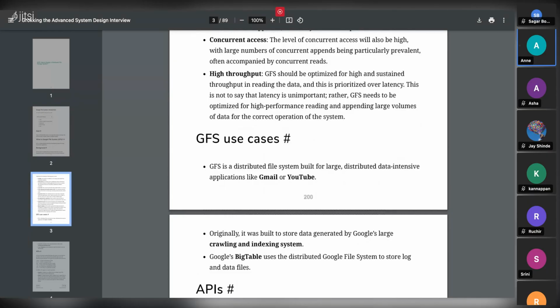Use cases. GFS is a distributed file system built for large distributed data intensive applications like Gmail or YouTube. Originally, it was built to store data generated by Google's large crawling and indexing system. Google's Bigtable uses the distributed Google file system to store log and data files.